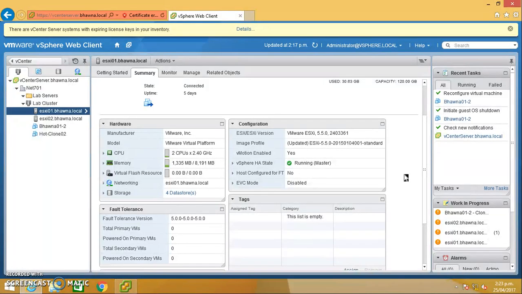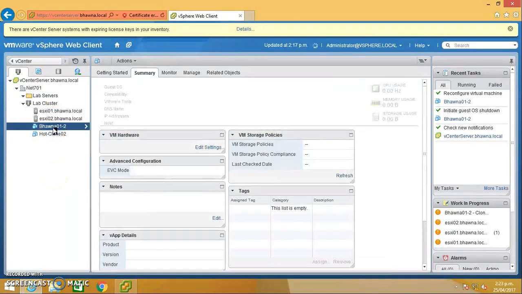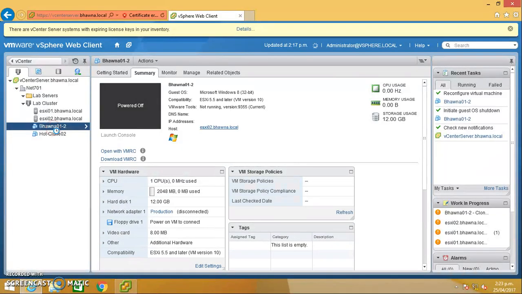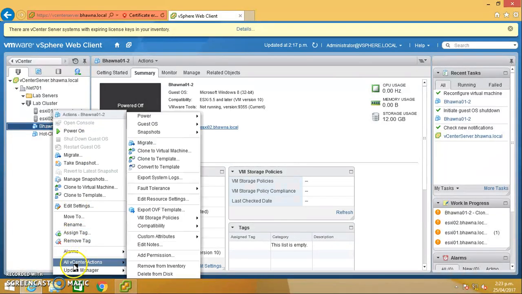We have to now activate our FT protection. Hosts and Clusters again. Right click the virtual machine. Go to vCenter actions.